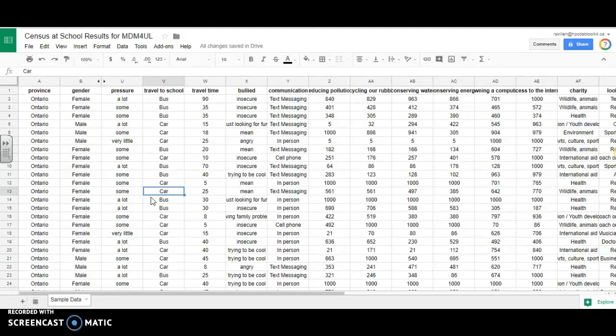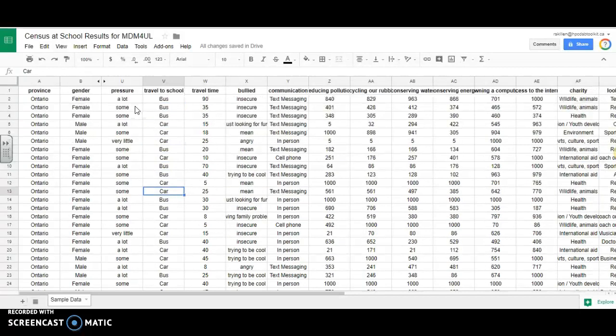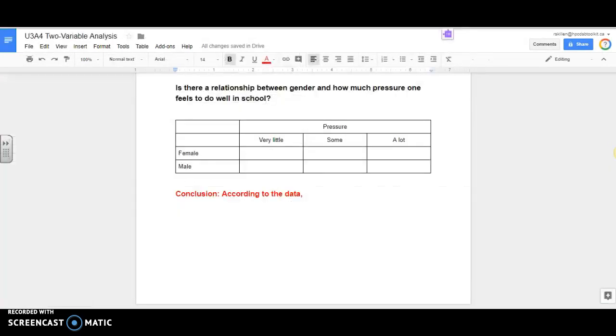When I hide those columns, it puts gender and pressure right next to each other, which makes it easier to do this analysis. In this case, I have two options for gender. Everyone has selected male or female, and I have three different options for how much pressure a student feels. They're either choosing a lot, some, or very little. So back in my contingency table, along one side I have my two gender options, and along the top I have three options for how much pressure a student feels: very little, some, and a lot.